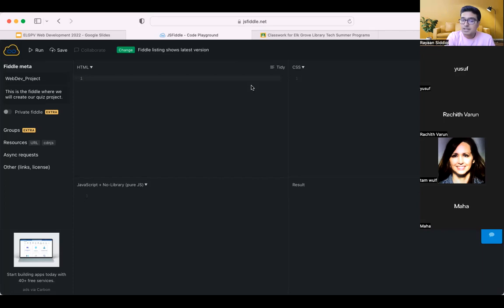Exactly, a button. So we're also going to have a button, which we click, and then we're going to call a function, which is going to hold all of our code to evaluate if the user is doing something correctly or not. So let's get started.